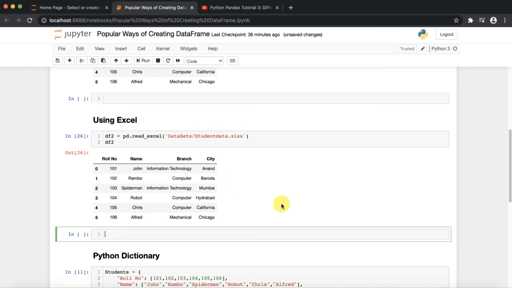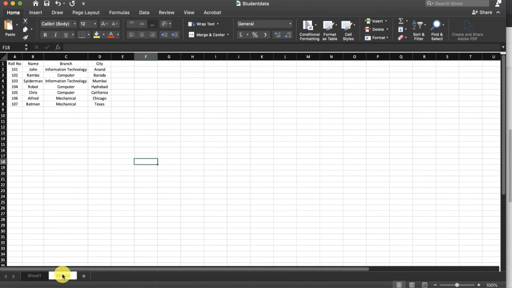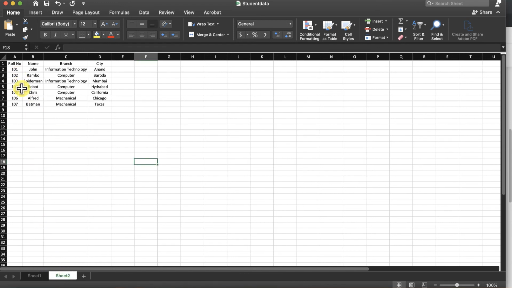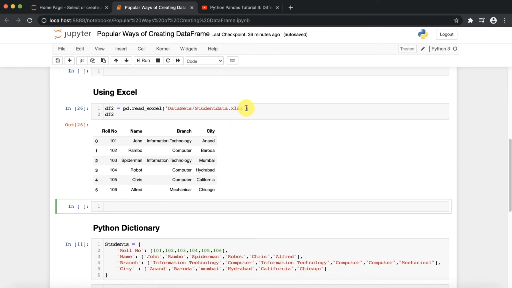But suppose my Excel file has multiple sheets. For example, this is sheet 1, this is sheet 2. In sheet 1, I have six students' records and in sheet 2, I have seven students' records. One Batman student is added in this Excel sheet. You can also load the data according to the sheet number or the sheet label. Let me show you how you can do that. You just need to provide a sheet number over here. Let me take another data frame so you can get the idea.